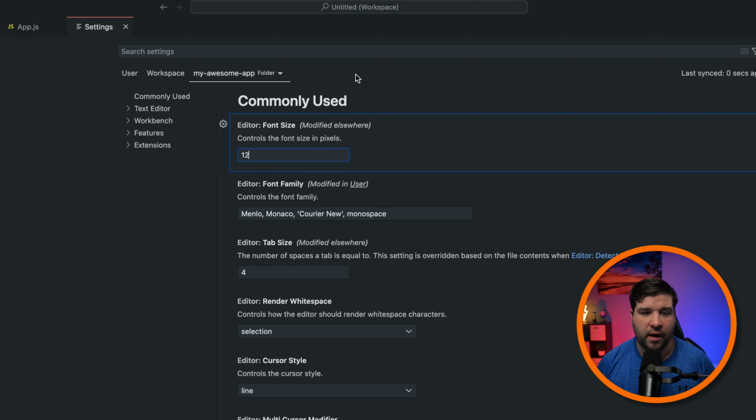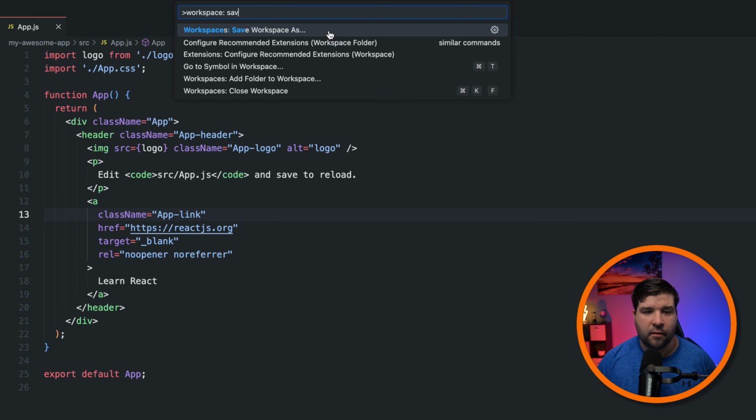I also want to point out that if you change the settings for a folder that's open in your workspace, it's going to be overridden by the workspace settings. So for example, here's the font size, and we can see that it says modified elsewhere. That's not to say you can't modify the settings for each individual folder. It's just if you have changed the settings in the workspace, it's going to override the settings for each individual folder. Now that I've modified some settings in my workspace, let's go ahead and save it.